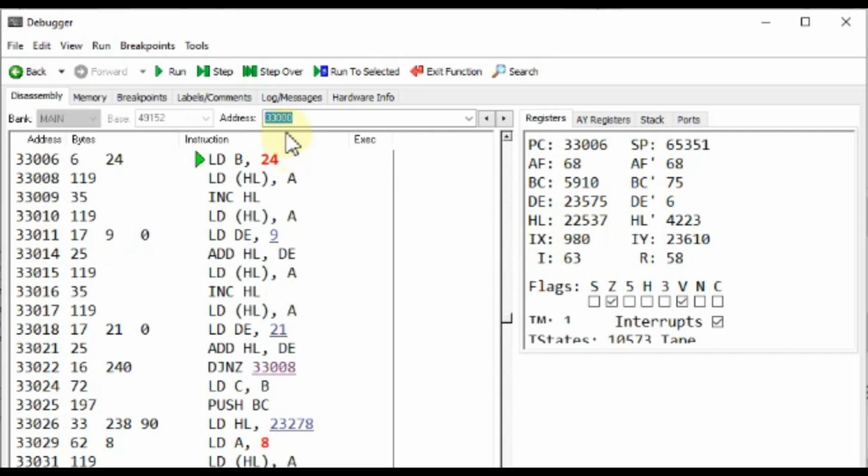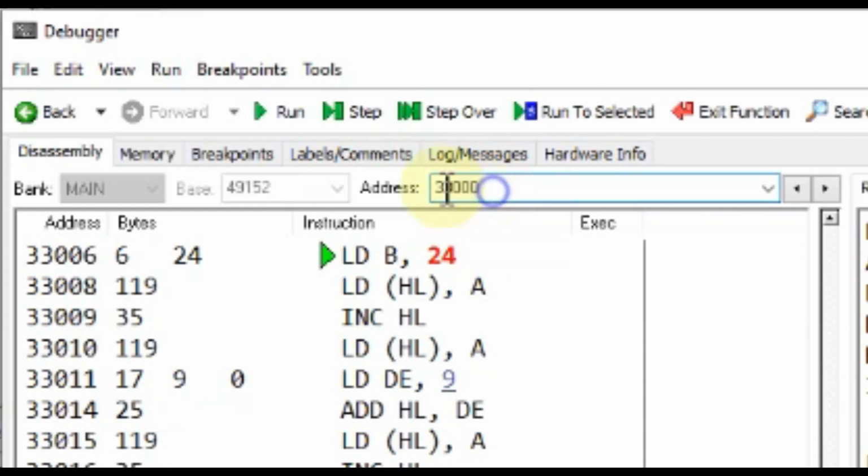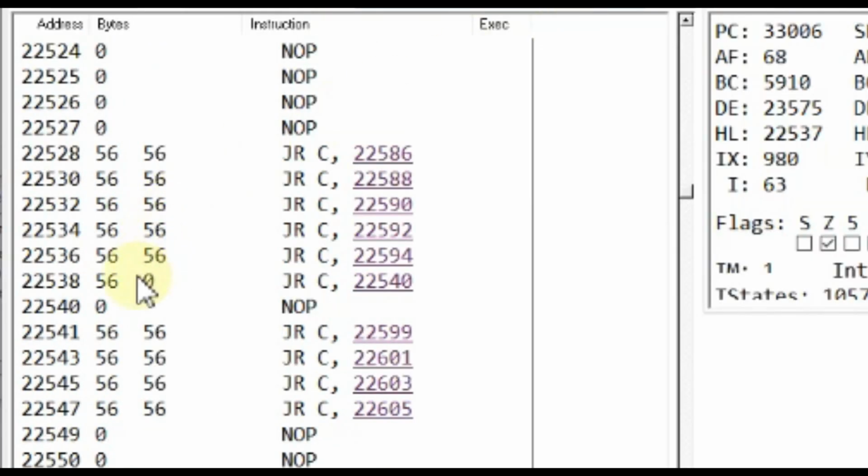So let's go and take a look at what value is contained in this memory location 22537. All we need to do that is we go up here and click on this address, and we change this value to 22537. Enter. So if we look down here, 22537, which is right here, actually, okay, this is interesting to look at because in this case, we don't see the actual address of 22537.